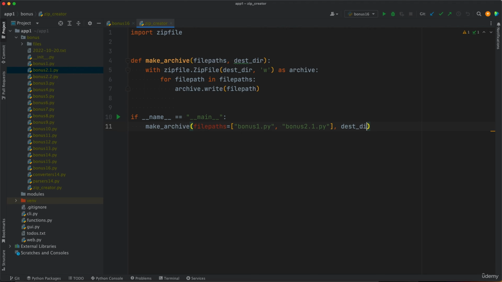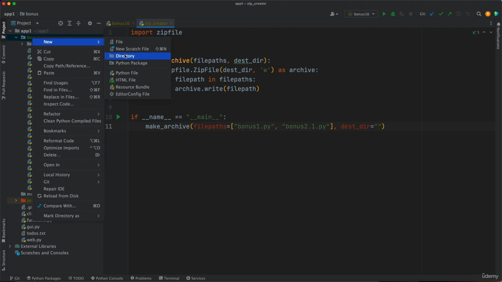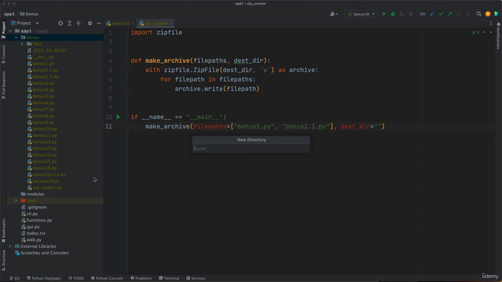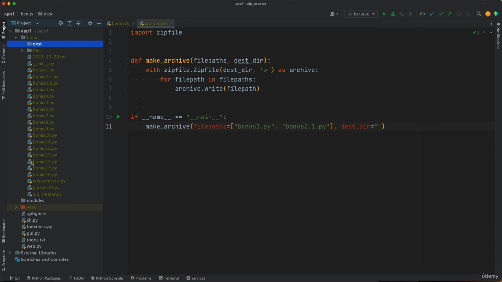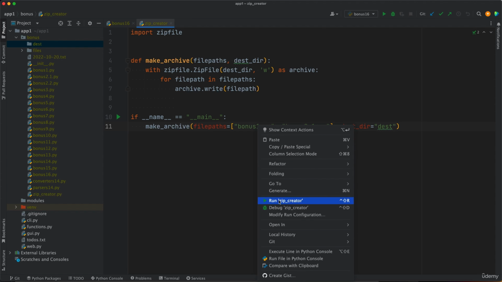And the destination directory is going to be a folder inside bonus. So this can also be a relative path. This folder is going to be in the same directory with zip creator. Let's call this dest. So dest and zip creator are inside bonus. Therefore, I can just write here dest, the name of that folder, and run this file.